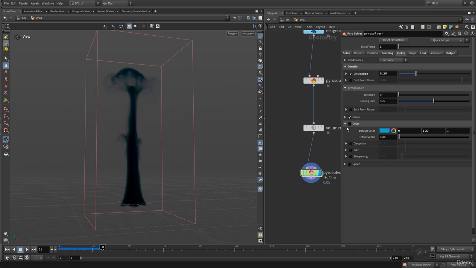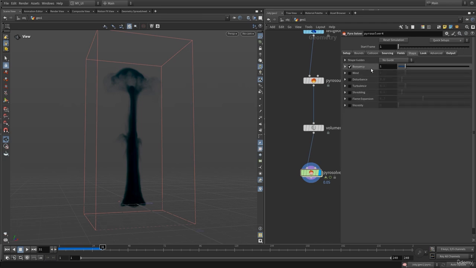I'm going to uncheck this color option, and down here we have the speed field, and we're not going to talk about this field yet. Let's go into the shape tab. The shape tab will add the noises. All of the forces are built into the shape tab.